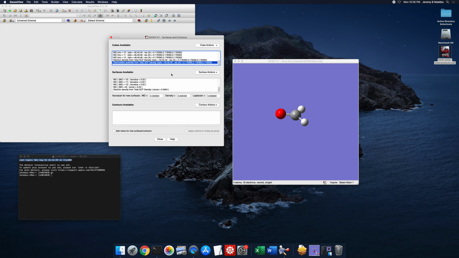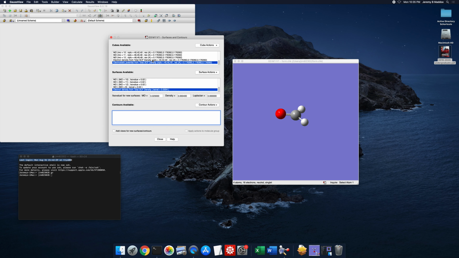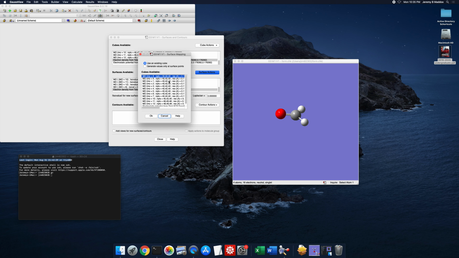Yes, electrostatic potential. And then choose the surface. And then do new mapped surface. Oh, I think I got it now. Okay, choose the SCF density and then do new mapped surface and then choose the electrostatic potential. That's how you do it.